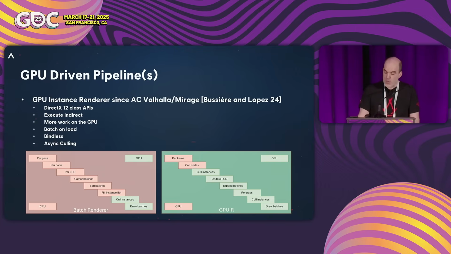So the second version of our GPU pipeline is called the GPU Instance Renderer, or GPU-IR. It is designed for DirectX 12 class APIs. It is fully bindless, and batching is now performed per shader instead of per material. And the GPU-IR performs batching at load time, and is designed to call millions of instances per frame. As you can see, many more steps were moved from the CPU to the GPU with this new pipeline. And to achieve that, the GPU-IR relies on something we call database.